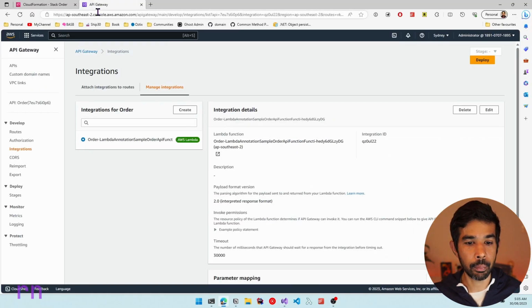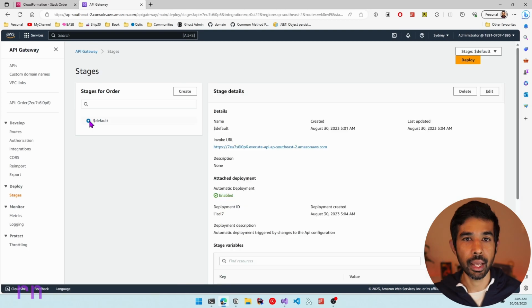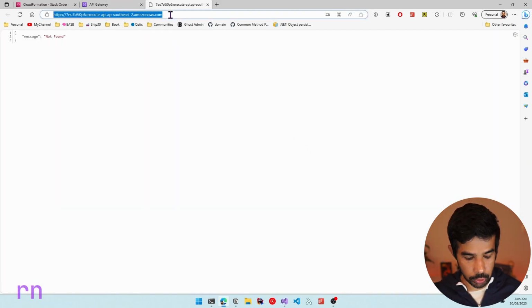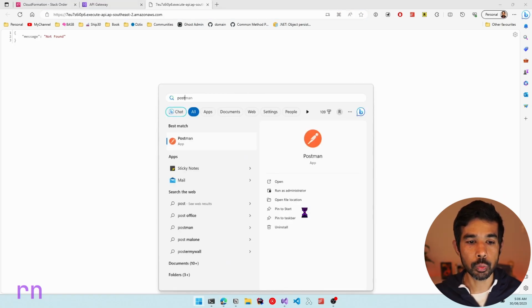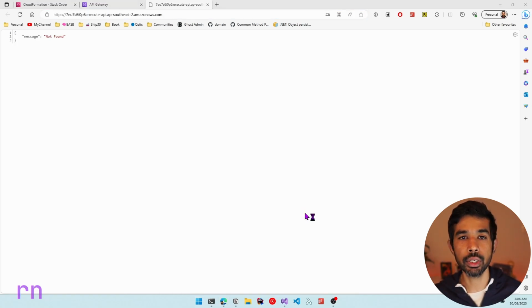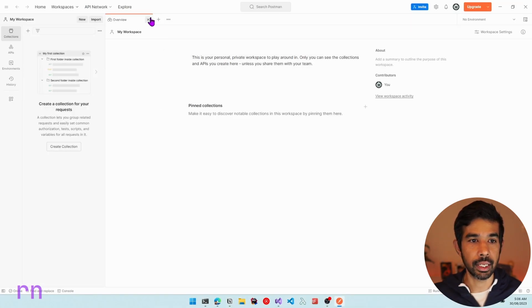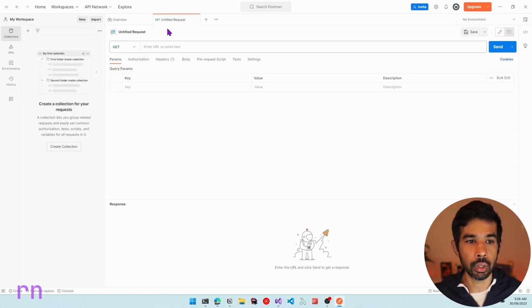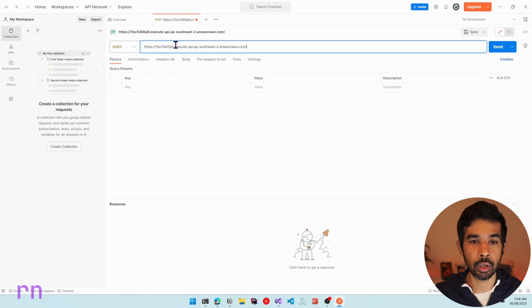Let's navigate to the API gateway. Let's go to the stages and the default stage. So let's copy the URL for this API. Let's open the tool Postman so that I can make HTTP requests using the editor. So let's click the plus and create a new request. In this case, I'm using a post. Let's paste in the URL that we copied and let's specify the /order endpoint.